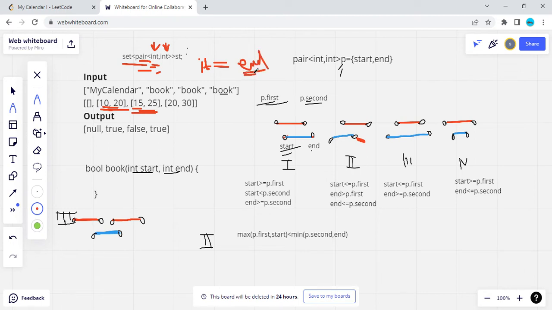Now what I will do then is take it minus minus. So what will it minus minus point to? It will point to 10 and 20. See, when I do lower bound of 15 and 25, it returns end because there is no element that is greater than or equal to 15 comma 25. So it will return end.